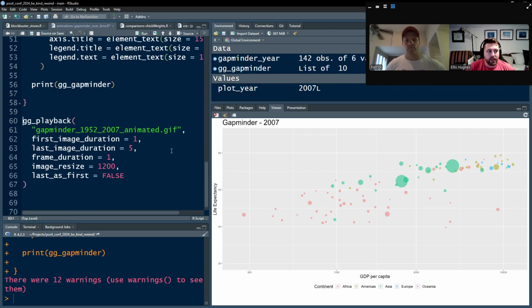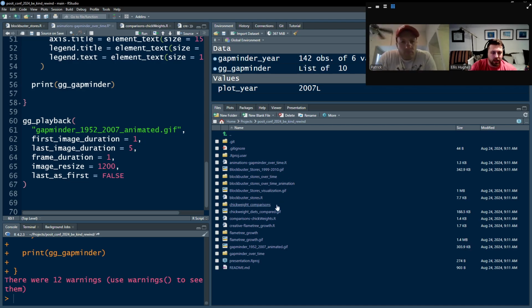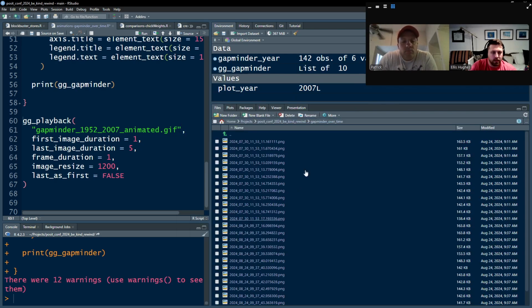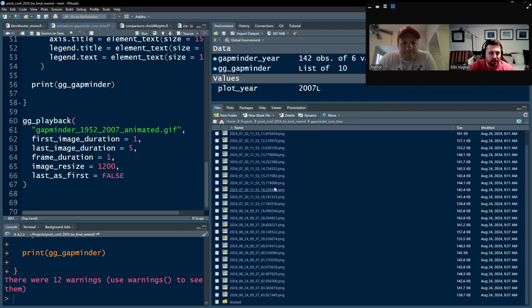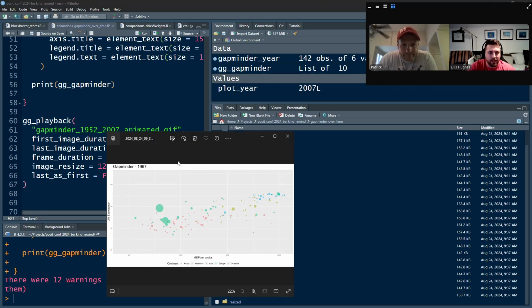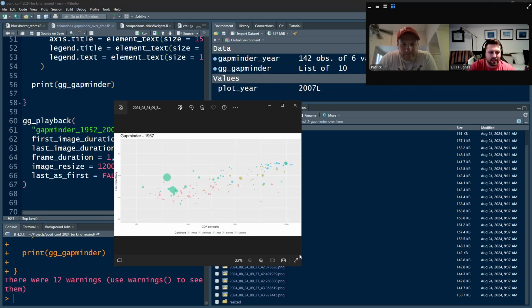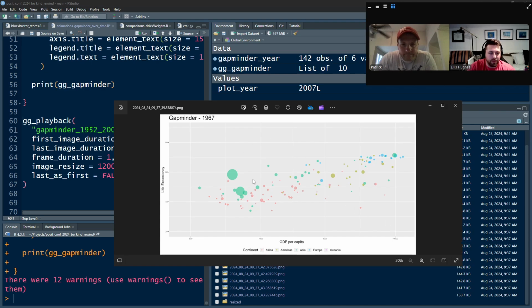Now, when we're done with that and we want to convert it, we've got a series of plots that show from 1952 to 2007. We could look at this Gapminder over time thing here. We can see all these different plots, so we can look at what was done here. So this is from 1967, the Gapminder data set.